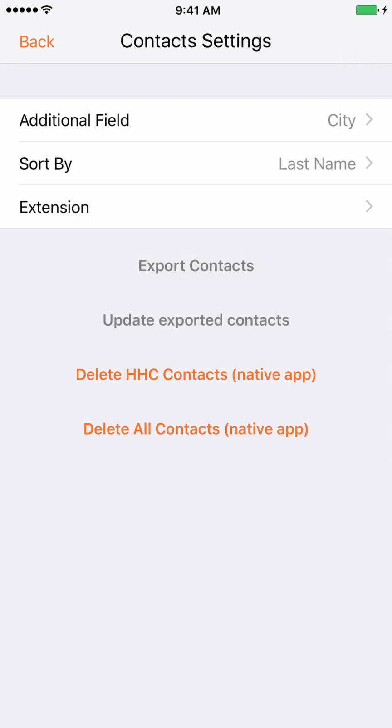The other thing you can do is export your contacts to your native address book for caller ID. And once you've done the initial sync, any time after that, you can just update your exported contacts so that you don't have to synchronize them all over again. If you want to delete your Act contacts, your Handheld Contacts, from your native application, you just click right here. And if you want to clean up your native application, delete all your contacts and strictly put your Act contacts in, you can do that as well.